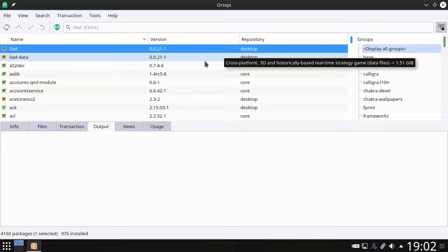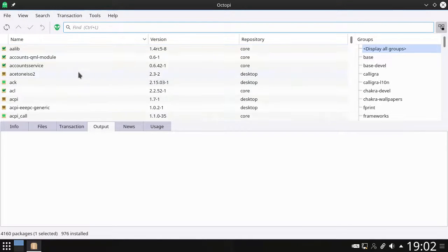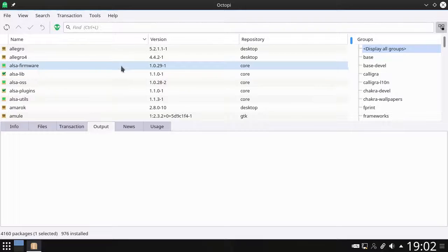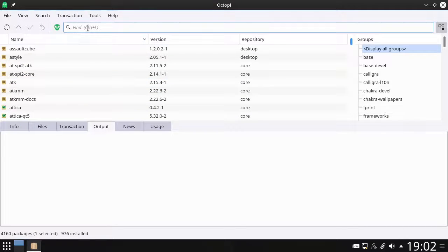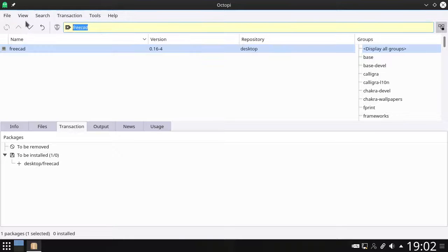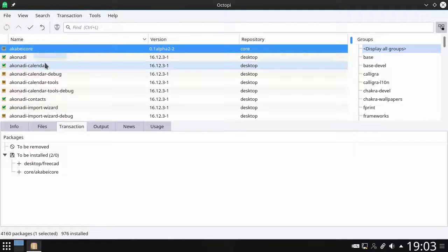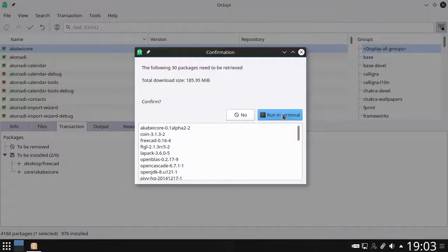So to make things slightly easier for users, Chakra ships with the Octopi package manager GUI. It's very similar to Synaptic. We have a list of packages that are installed and the ones that we can actually install. For example, if I want to install a package, I can right click it, press install. It's going to show up here in the list, so we can stack up a list of more applications. Let's, for example, install something else. Yes, it's just going to show up here, then we can just apply it. And here it is that we have to run it through the terminal.